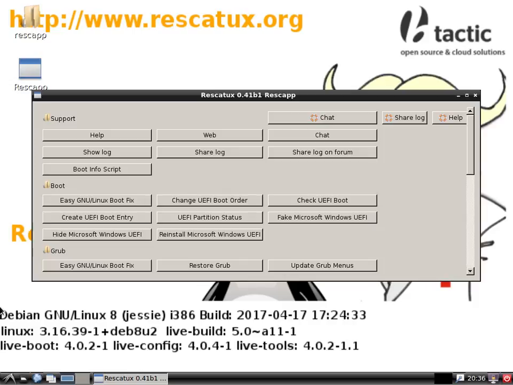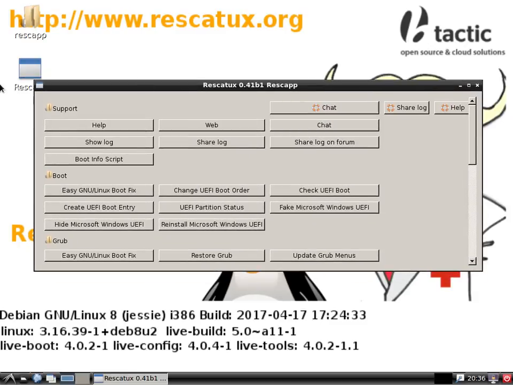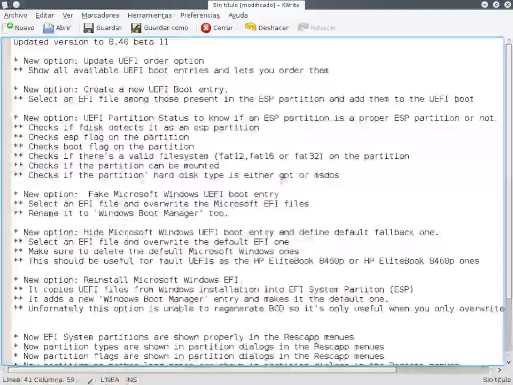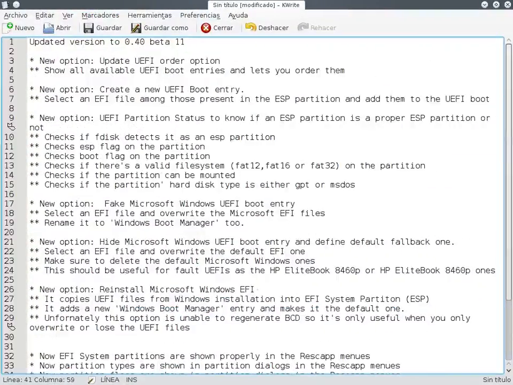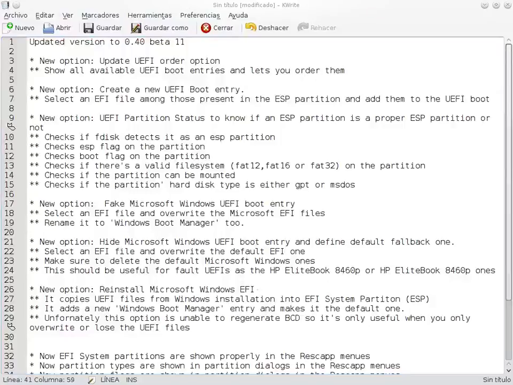So hello, welcome to this video where I'm going to show all of these new options that Rescatux will have around UEFI.